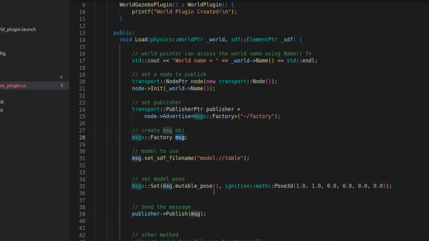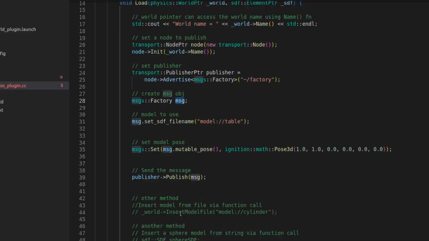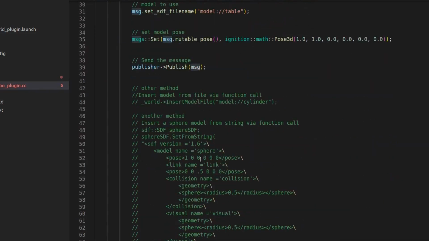We have set all the values of it. We have set the HDF file name and we have set its position. Now we are publishing on it. So now this is done. So you learned the world plugin, how to publish on it.